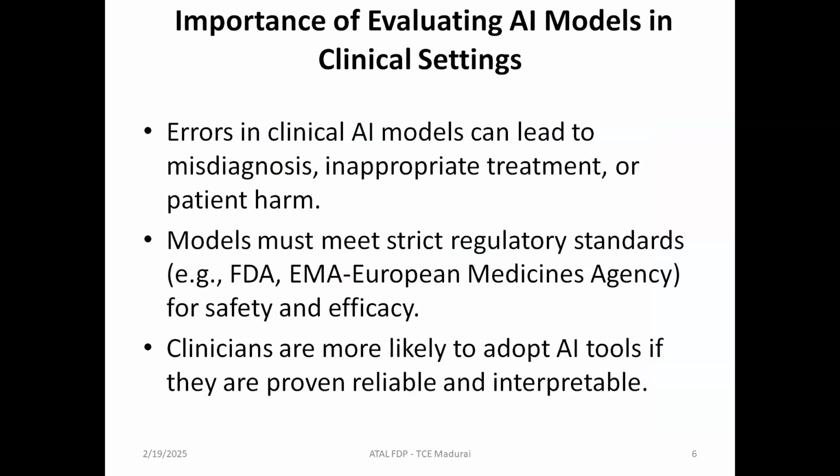So what is the importance of evaluating these AI models in clinical settings? Errors in clinical AI models can lead to misdiagnosis. That is why we are not replacing a human medical practitioner with AI. Even a small error could misguide the doctors during surgery. So carefully, we have to train our AI model in such a way that it deals carefully with clinical surgeries.